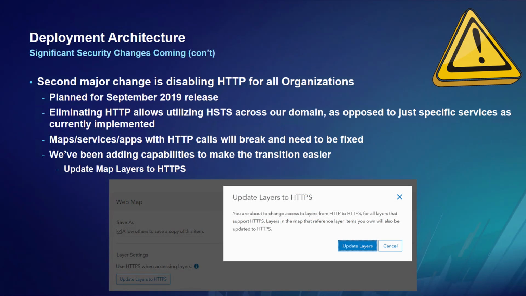The second major change is disabling HTTP for all organizations. And we're planning on doing this in the September 2019 release. Enabling HTTPS allows us to use HSTS, which Andrea hinted about a little bit, across our domain as opposed to just covering specific services as it does now. That was deemed inadequate by some organizations, so we're going to evolve our model.